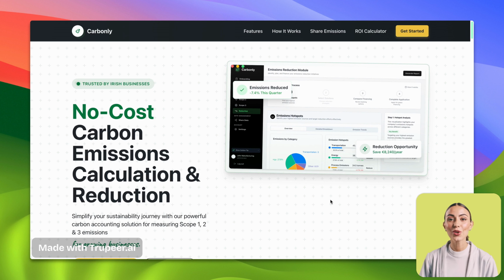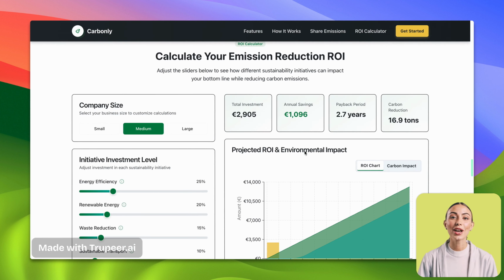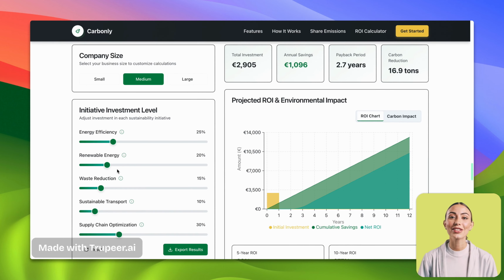Before we explore the product, if you're curious about the benefits of investing in sustainability, visit our website for the ROI calculator. It helps you understand your investment returns, payback period, and potential carbon reduction for your company. Feel free to experiment with the tool to see where you might want to invest and what the ROI could be. That's our ROI calculator.